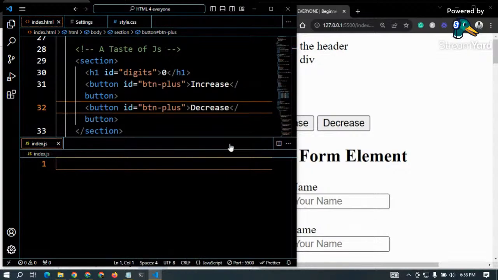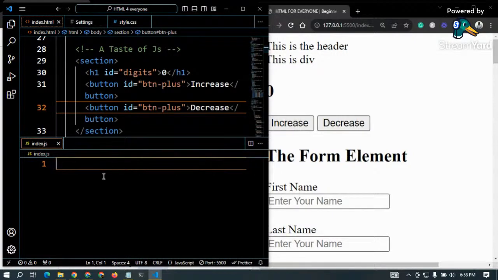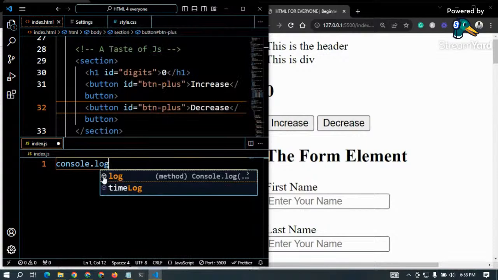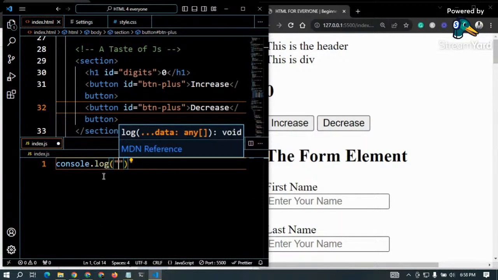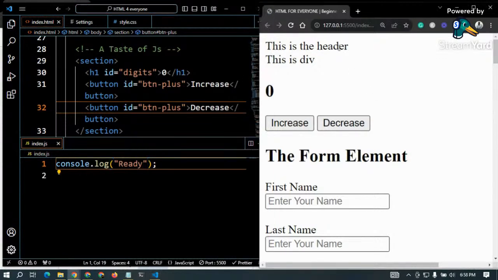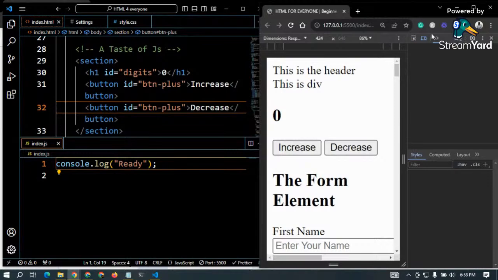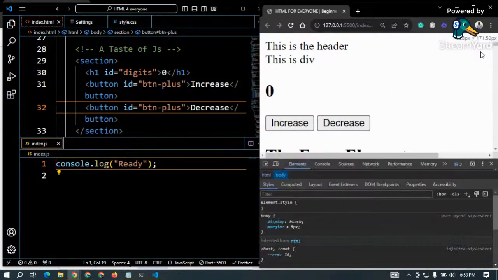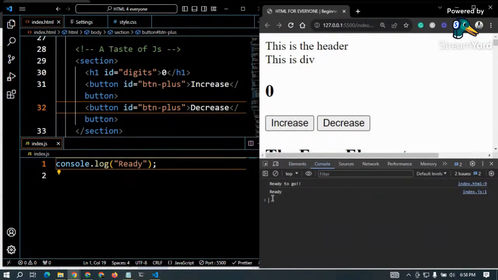For me to show that the JS is linked properly, I can just say console dot log then ready. Okay. Save this and come here. Control Shift I. So I don't want this one. And let me bring the console under. Okay, so this is the console. You can see ready to go and ready.